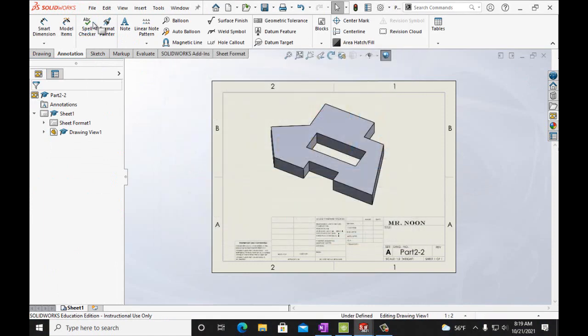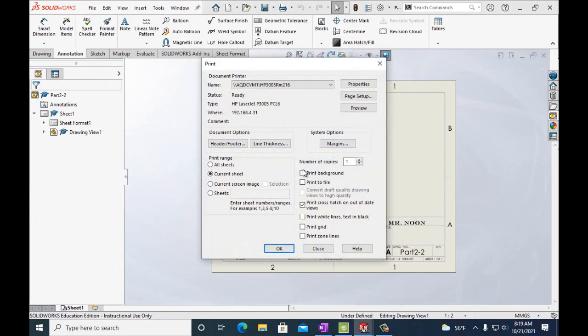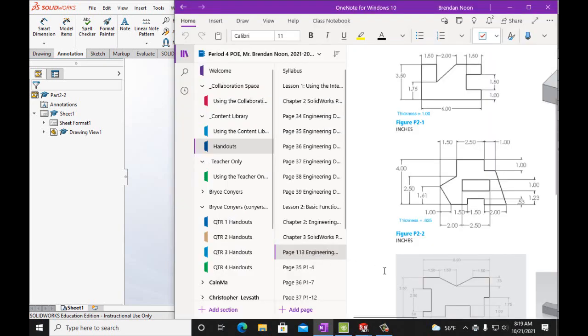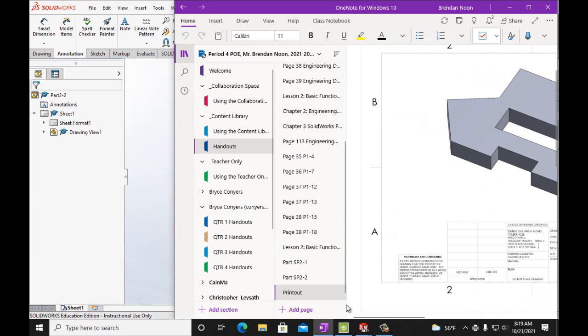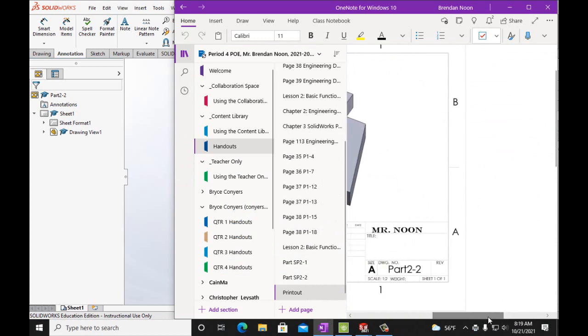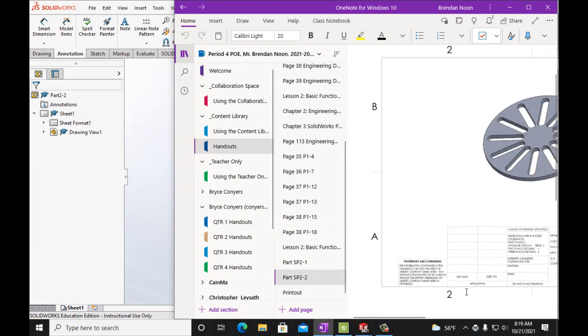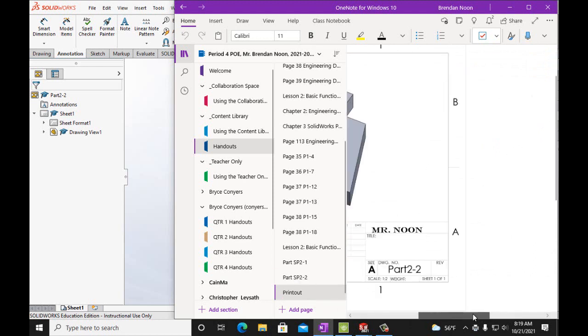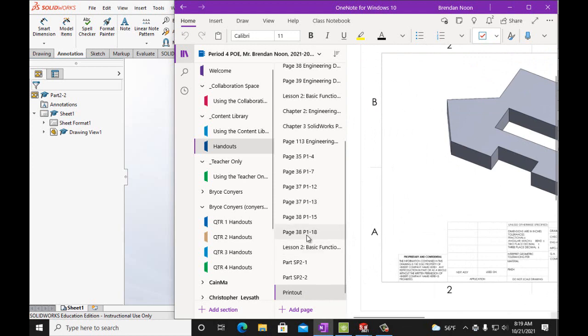It says OK. Save it, and then file, print. We want to print to OneNote for Windows 10. Hit OK. Here we go. Handouts. Hit OK. It pops up here. Oh, that was it. It's this P2-2. This is page 113. There we go. P2-2, so page 113.